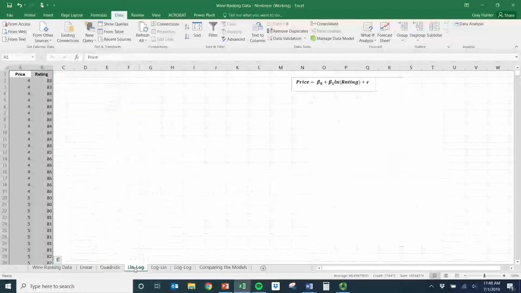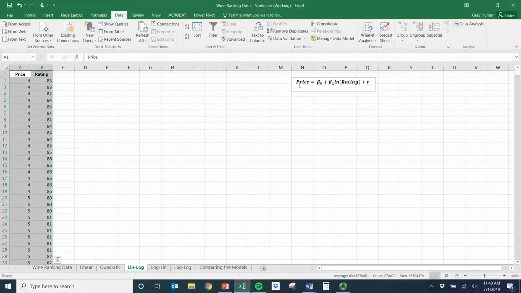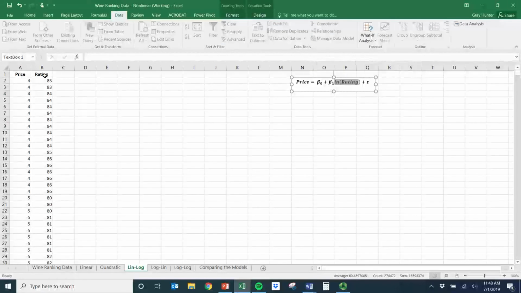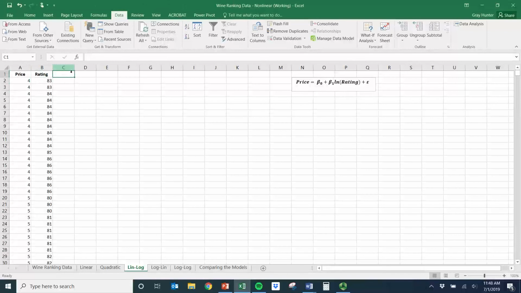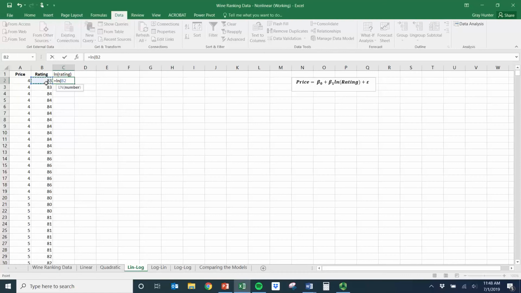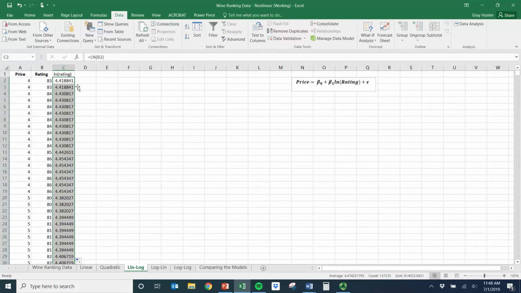So let's do the Lin-log. I've written out the model. Lin, price on the left, Ln rating on the right. Okay, well I just have rating. What I need to do is create Ln rating, and again you can title this whatever you want, and then go from there. So equals Ln, which is the natural log, open your parenthesis, and then I want to take the natural log of rating, right? So do that, close the parenthesis, hit enter, boom, double click it down. All right, you're set. Now you have your y, you have your x.